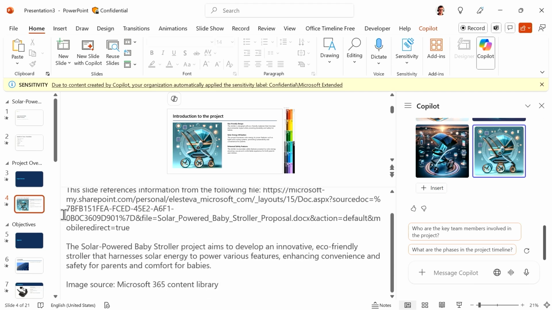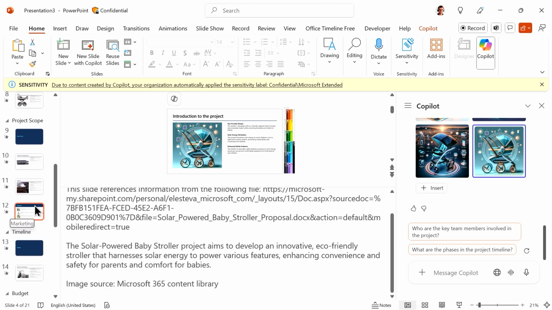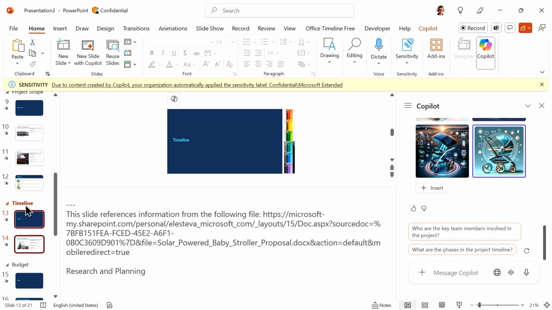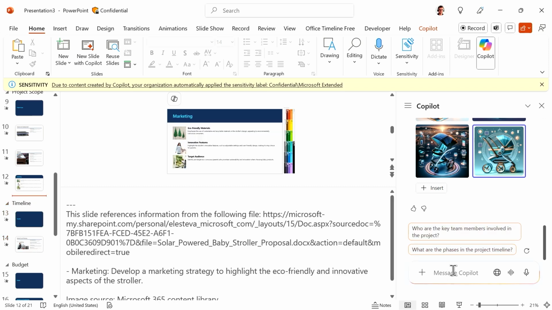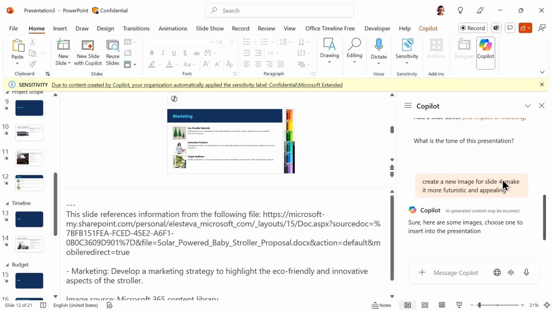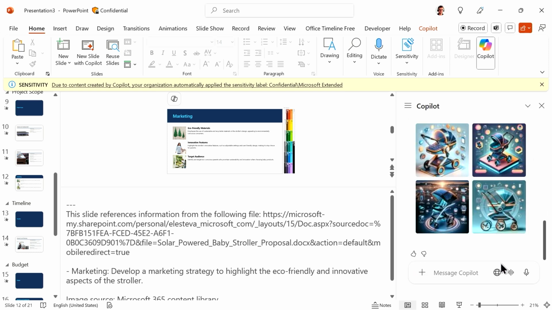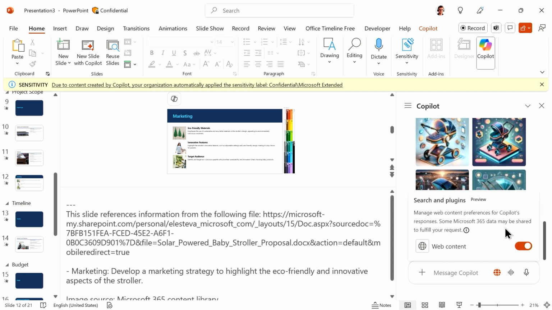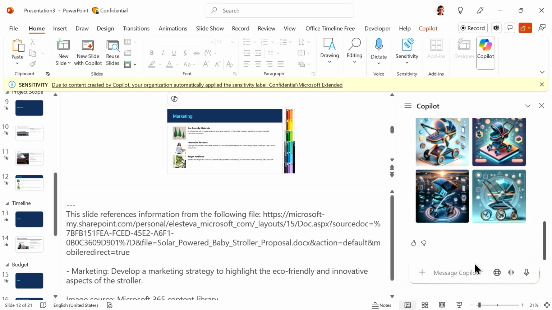Now, what if I want to add another slide to my presentation? I can put my mouse here on, let's say, the timeline, and I can say, let's insert a couple slides about something. Because my Copilot, as we mentioned, in my organization is connected or grounded on the web as well. So on the right-hand side, I notice I have this symbol, Manage Content Preferences, and notice that the web content is enabled, which means I can have a conversation also connected to the web. So what if I want a SWOT analysis of my competition in this space? I could ask for that.